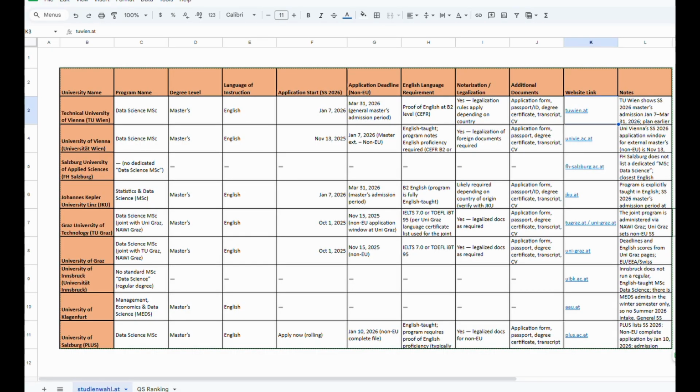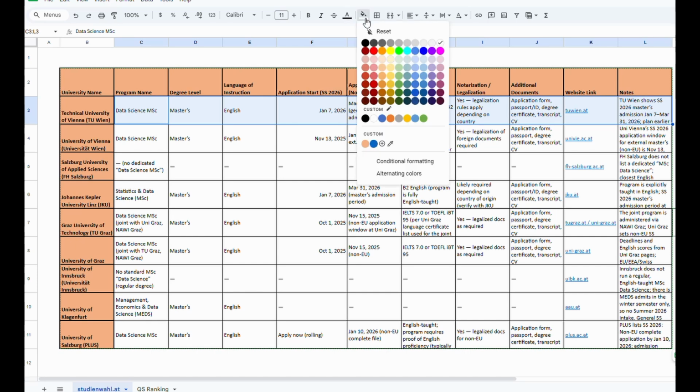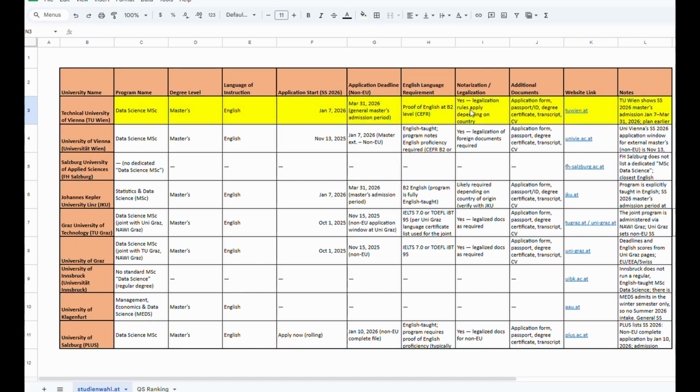Okay, now coming back to the next university. Every time I cover a university, let's highlight it in a different color to make sure we've gone through this university and applied to it. You can even add a column called status saying if you've applied or not and what the status is. So let's also open another course. Maybe let's go into Salzburg.